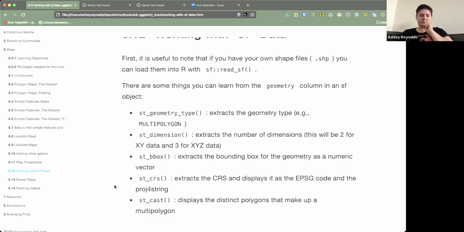Then you can also do something that's quite useful, which is ST-cast. Basically, if you have something like a multi-polygon, it'll take that multi-polygon and extract out the distinct polygons that make it up. In the book, they used this to isolate the islands in a particular state by finding which polygon was the biggest, the mainland, and then removing that, leaving therefore only the much smaller actual island parts of the state.